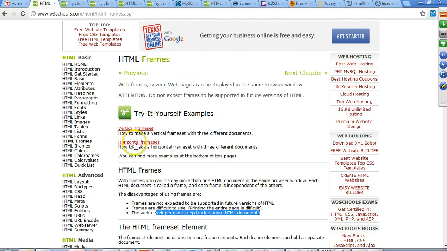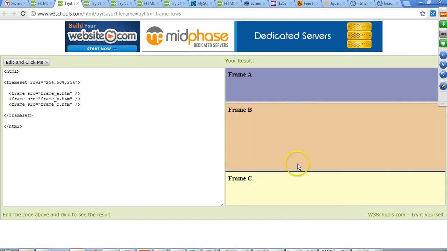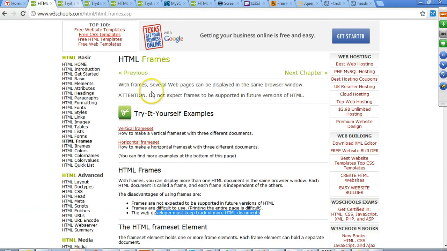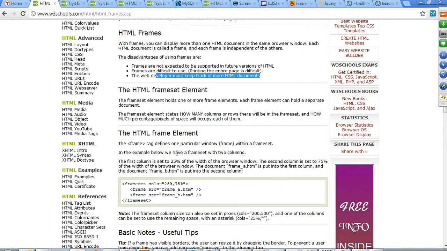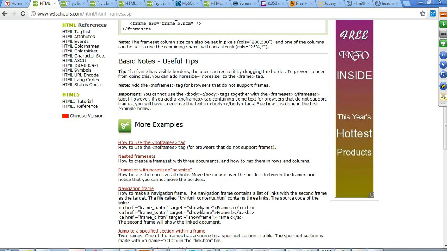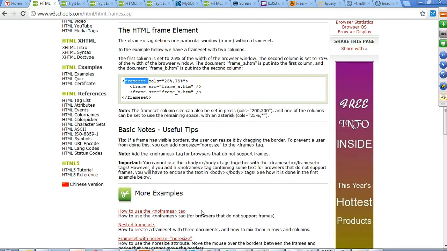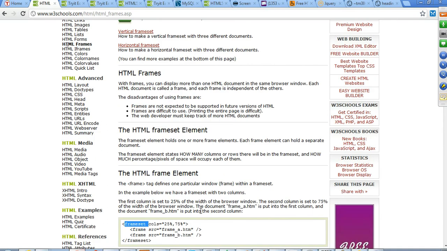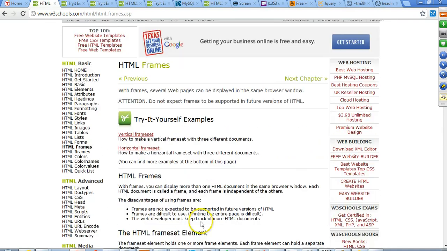So that was a vertical frame set. You can also have a horizontal frame set, or you can use this frameset tag. I'm not going to cover frames in that much detail. I have not used frames that much in my career as well.